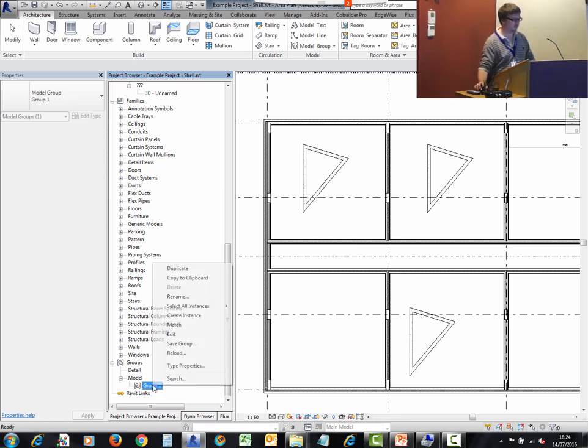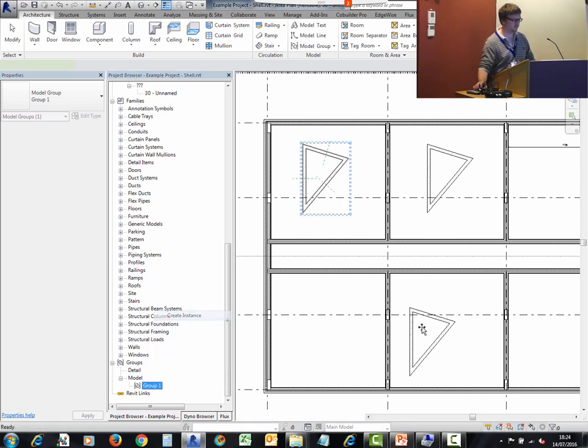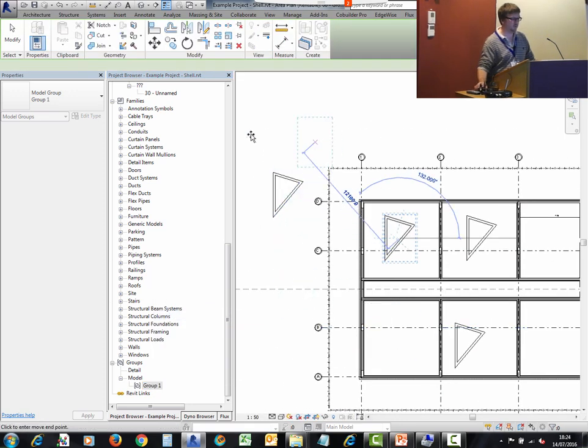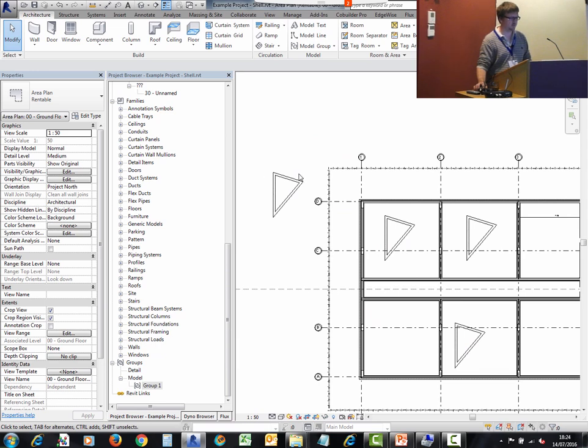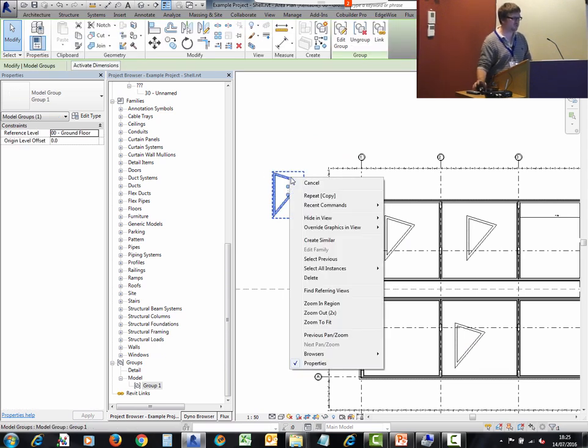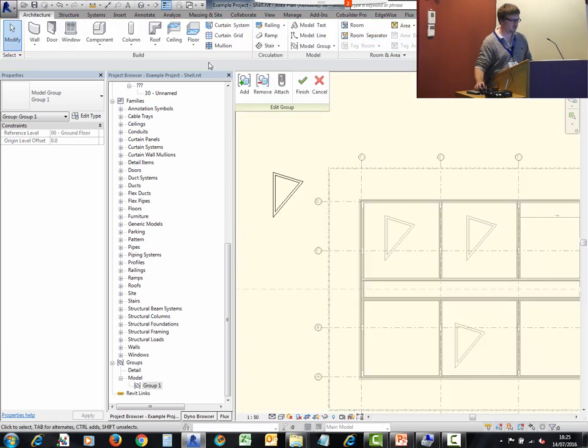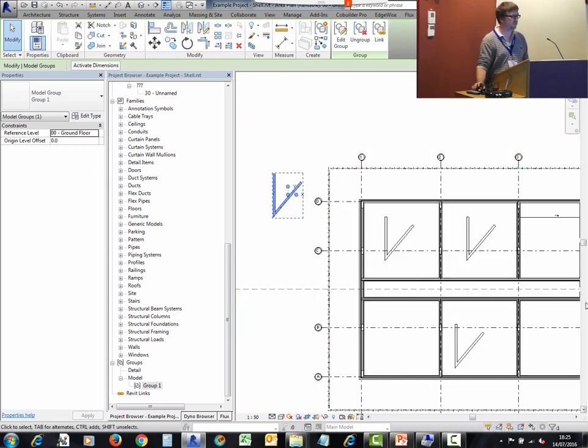And I can right click on that and say create instance, so I can create another one. And again, as one would logically assume, you can right click on a group and edit it. So if I delete that wall out of it and finish, all instances of the group update. Fairly logical, fairly straightforward.